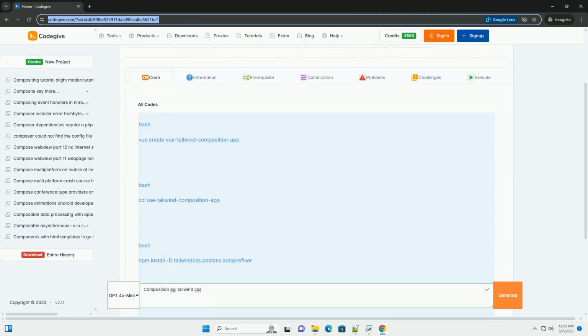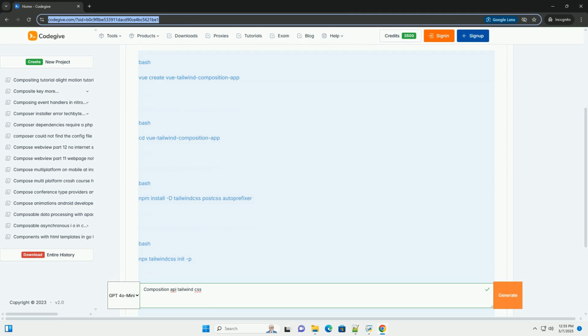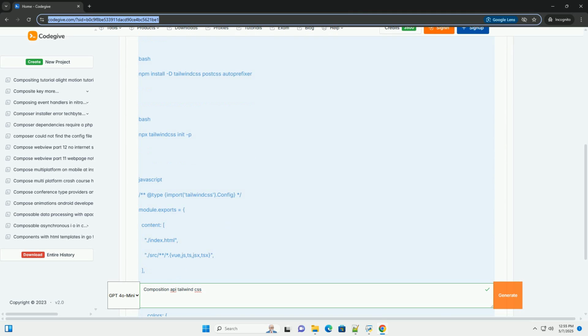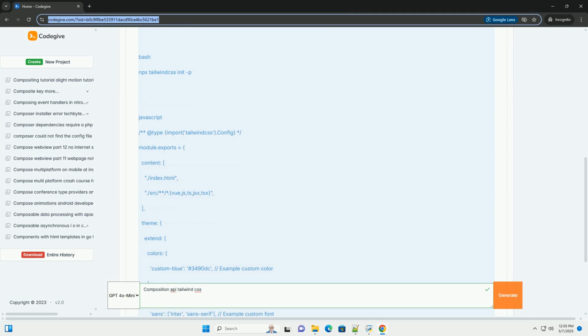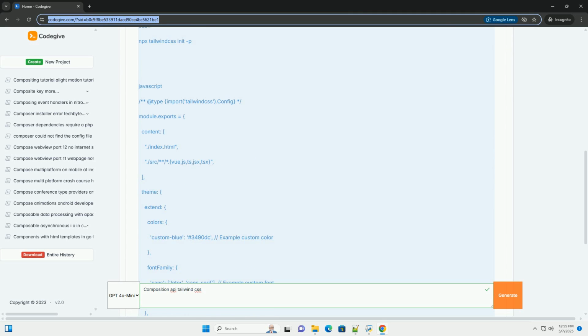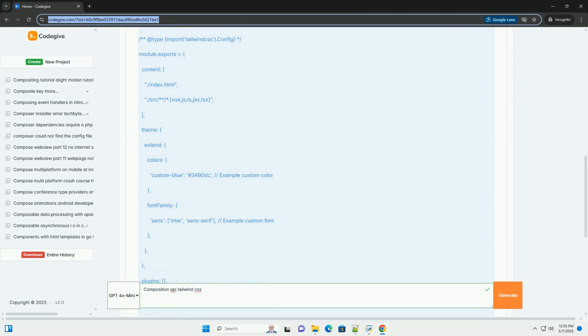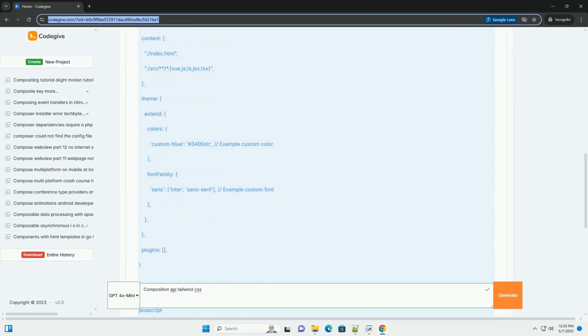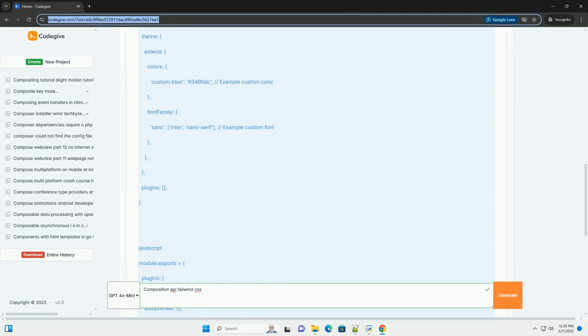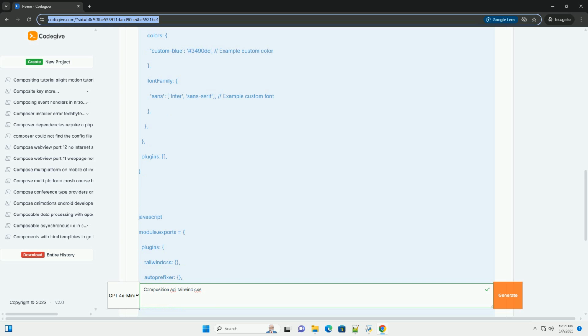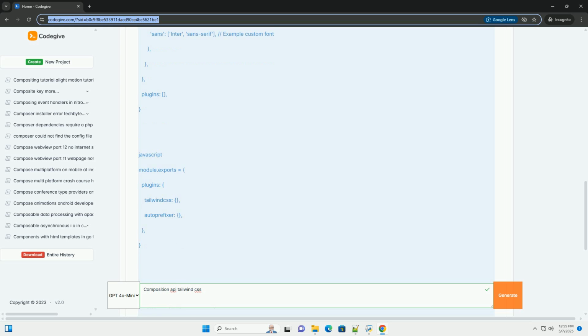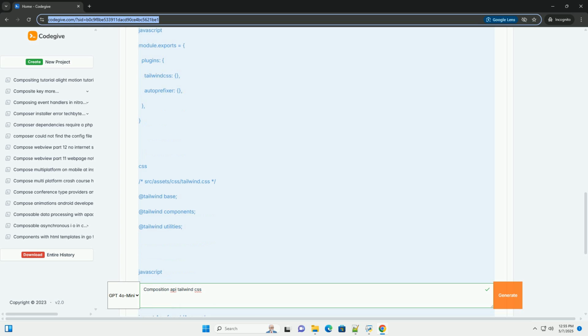Mastering Composition API with Tailwind CSS, a comprehensive tutorial. This tutorial provides a deep dive into using Vue 3's Composition API with Tailwind CSS, demonstrating best practices, common patterns, and how to leverage the strengths of both technologies. We'll cover setting up your project, structuring your components, and building a sample application.